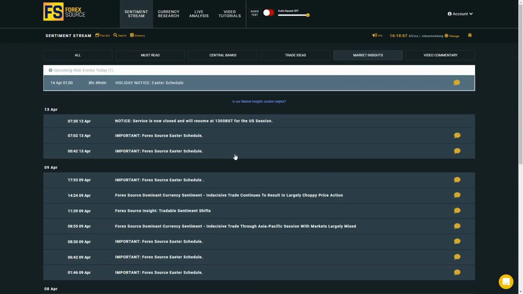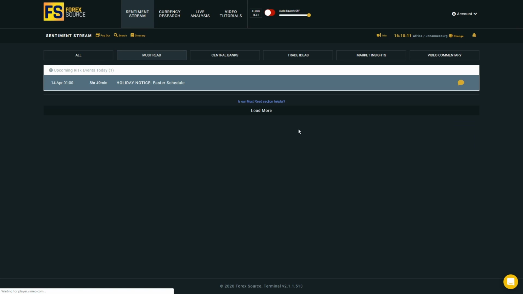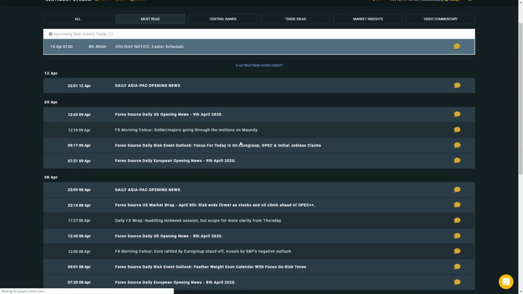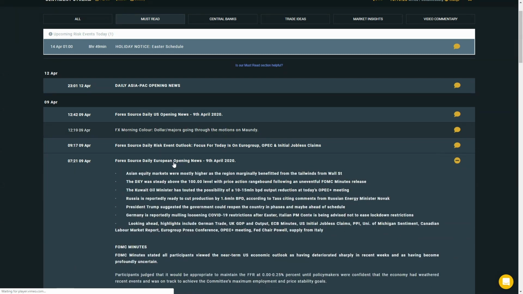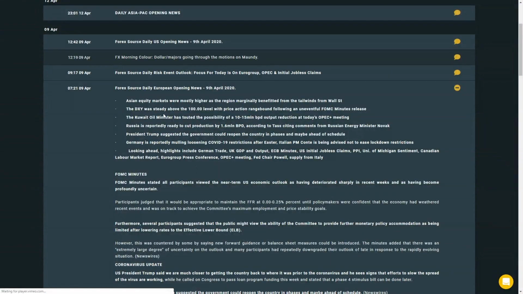Now, if we quickly go to the opening news articles that we have in the terminal as well, these ones are really handy, not only from a currency perspective, but from any type of asset class perspective, whether that is equities, currencies, or bonds. If we open up something like the daily European equity news, or the US news, all of that will always provide very important equity information.